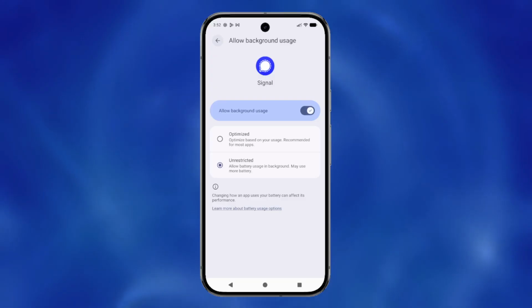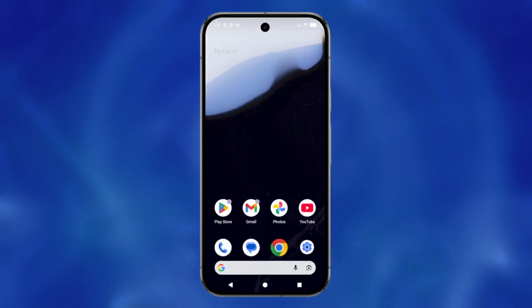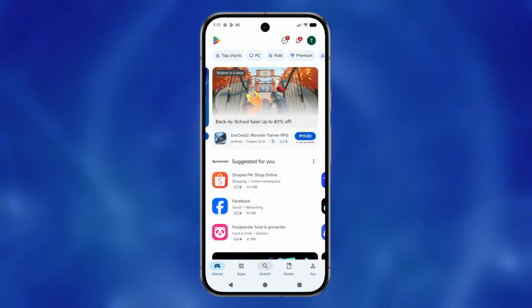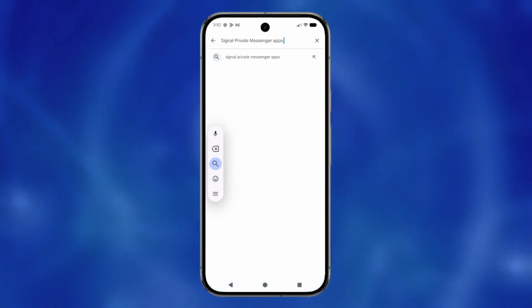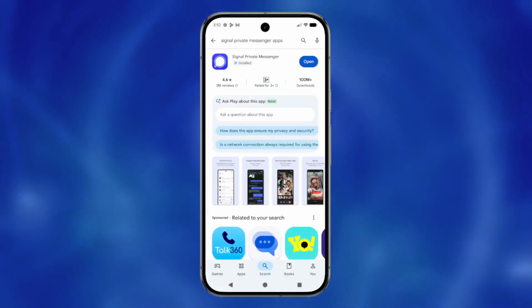Now it's time to make sure you're running the latest version of Signal. Open the Play Store and tap the search bar at the bottom. Search for Signal Private Messenger and tap it from the results. You'll see Signal Private Messenger listed at the top. Look for the Update button right beside Signal Private Messenger. If you find the Update button, just tap it. If you just see Open, it means your Signal app is up to date and you can skip this step.